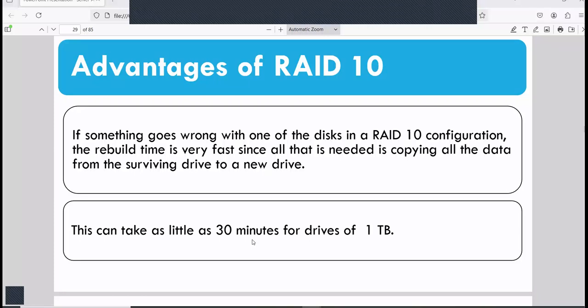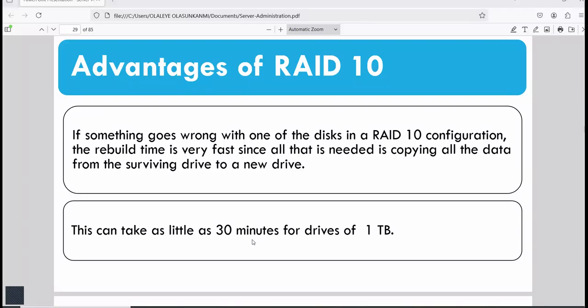This is different from when we're talking about RAID 5 and RAID 0, which take a day or longer before they call the stuff back. So that's the advantage. RAID 10 is faster when we're talking about restoring the data back.